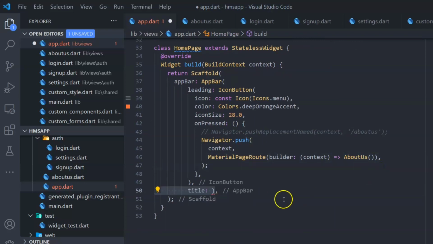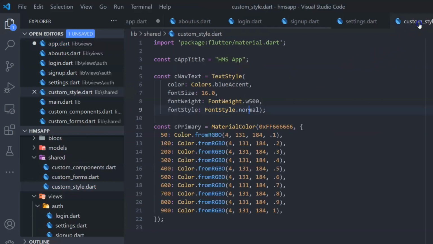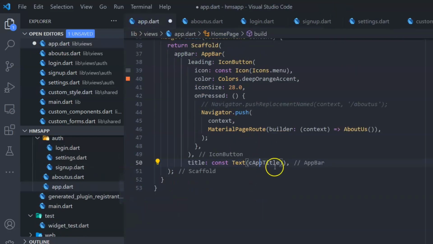Let's include a title here. So title equals to, again, instead of hard coding, I'm going to use that constant, C app title, and this is the constant. If you recall, we already declared that in the custom style file. So title equals to C app title, and then next thing I want to include is the body part.